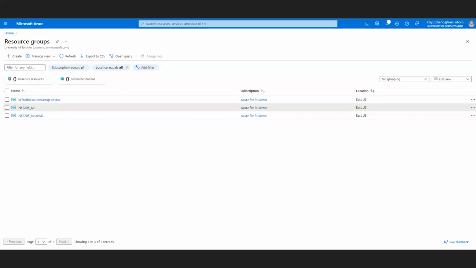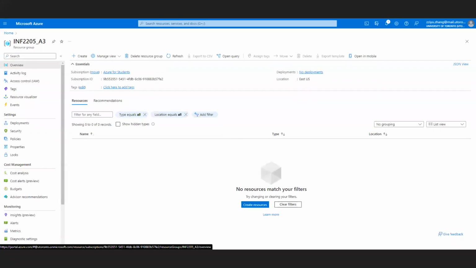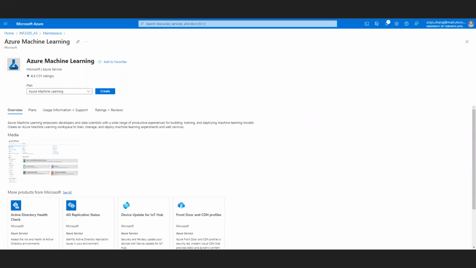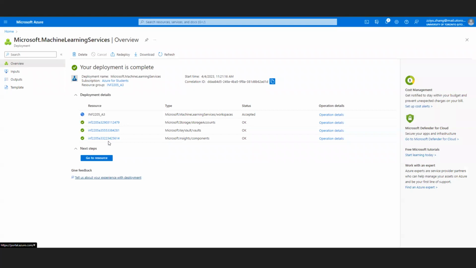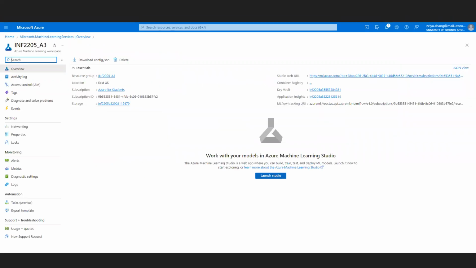In Microsoft Azure, we need to create a resource group before we formally start to use the Azure Machine Learning service. From the resource group, we can see that I have a resource group called 2205A3, and this will be the resource group for this project. Initially, we don't have anything inside this resource group, so we need to create an environment for Azure Machine Learning. After all settings are done and waiting for a while, we can see that the Azure ML deployment is ready. After the deployment, it is time for us to get into the environment. Now we click Launch Studio.